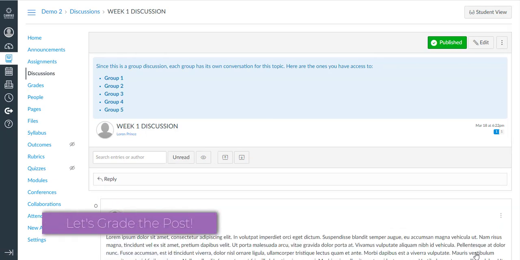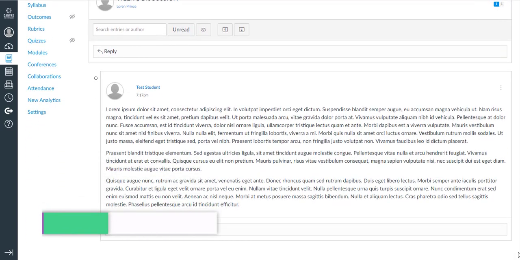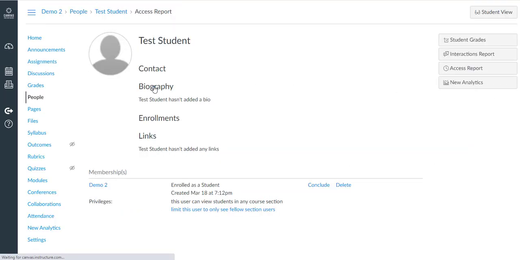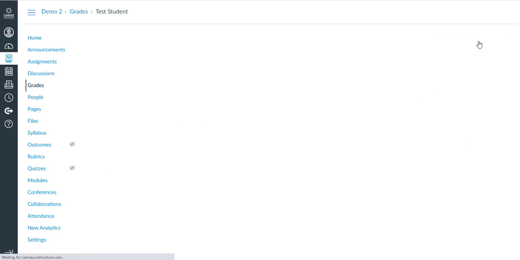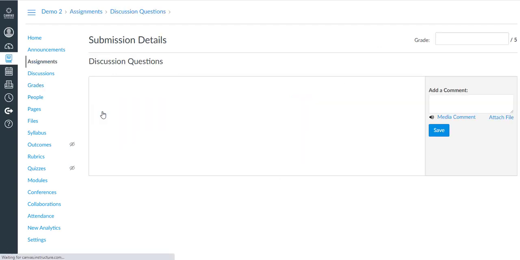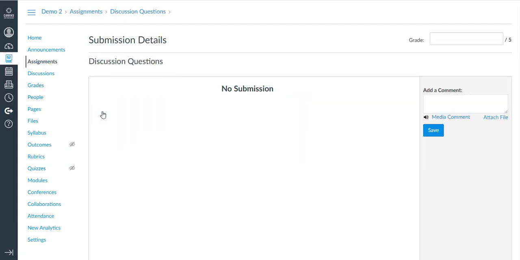So now let's post some grades. So we are going to scroll down and we see the test student's post, and we're just going to click right there on test student. And then we can go to the right of the screen and click on student grades. So let's click on discussion questions, and we are going to go ahead and enter the grade. So I'm going to give 5 out of 5 and add a comment, and then click Save.